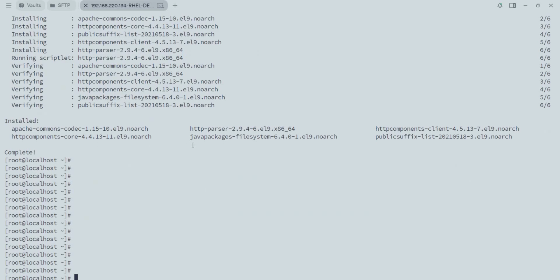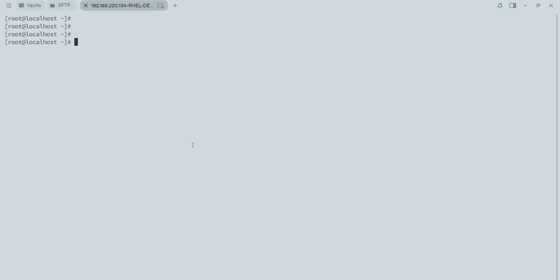So here it is, the package is installed. Okay, let it be run levels.